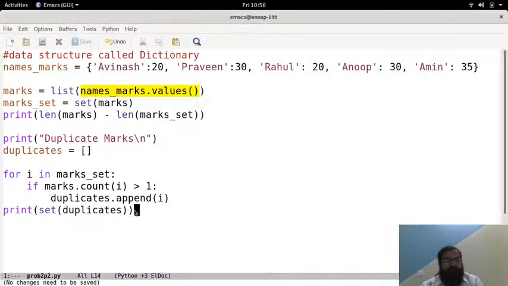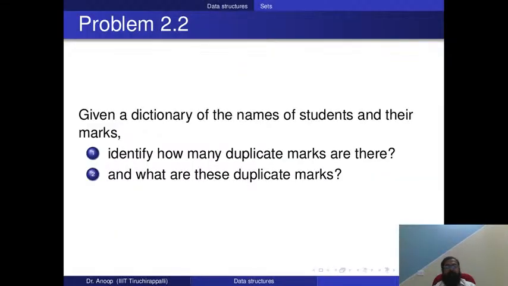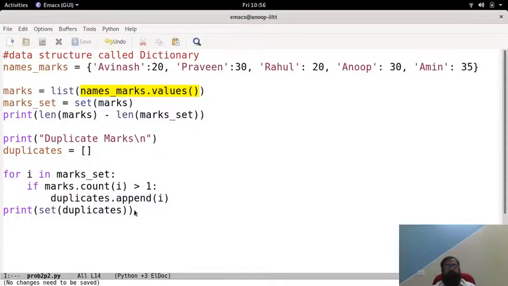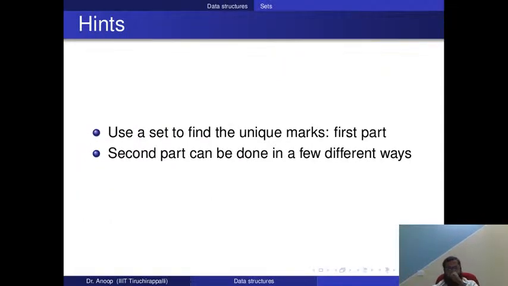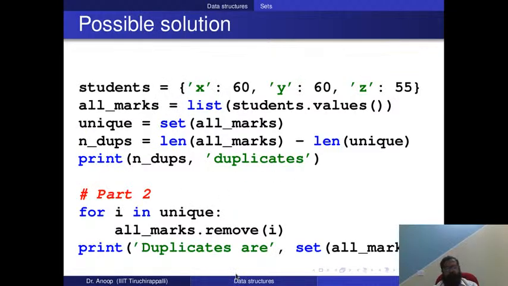So you can see that Python is pretty powerful, okay. We were able to do a lot of things. You did not have to worry about the string comparisons and all of those things. Most of these things are taken care of for you. That is why this is called a very high level language, while C is called a high level language. So for this particular program you can use a set to find the unique marks. The second part can be done in a few ways, okay. So this is how you can do it.